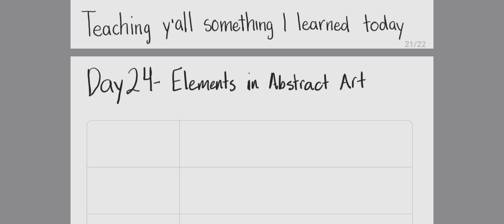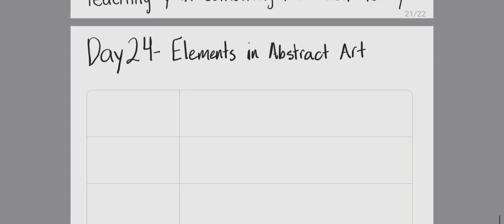It's teaching us something new I learned today. And today's day 24, elements in abstract art. I think we only have about a week left. So I've grown so much, learned so much. And so we've moved away from French immersion and now it's more art. So there's 8 elements in abstract art that I want to talk to y'all about today.